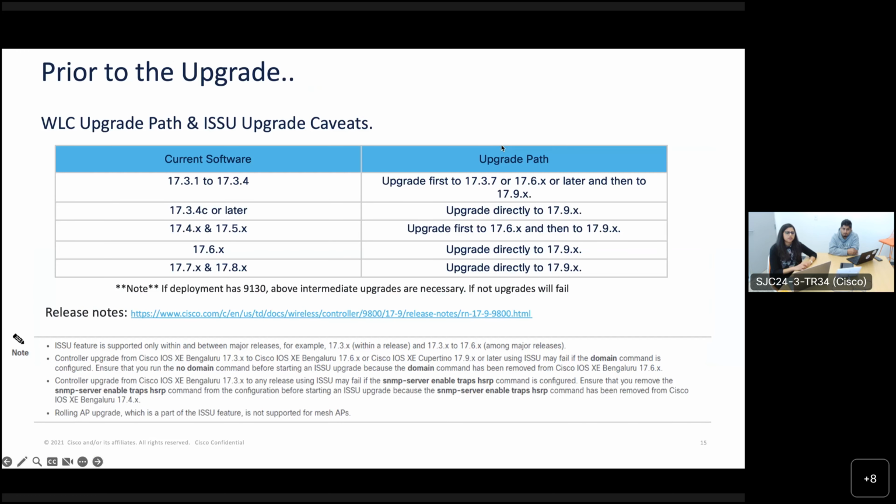Next, we have the upgrade paths. If customers are on 17.3, 17.4 or earlier, there is a specific upgrade path that you have to follow to upgrade to 17.9. Especially if your deployment has 9130s, unless you do the intermediate upgrades, the upgrade will fail. That is something important to keep in mind. The matrix is there to help you understand which versions you need to upgrade to intermediately to finally upgrade to 17.9.